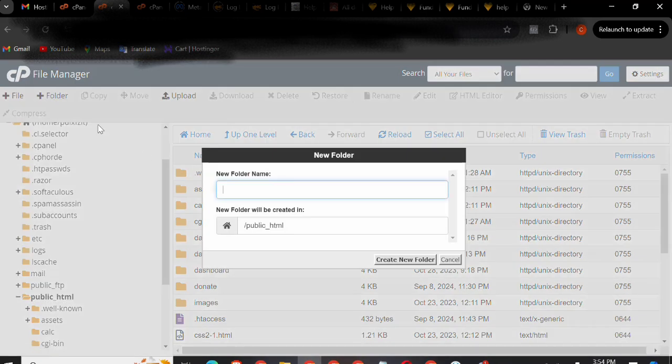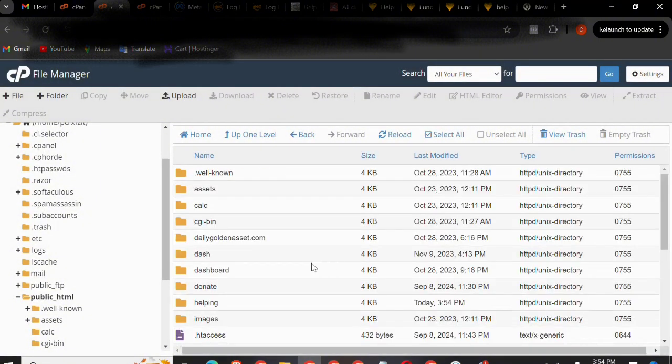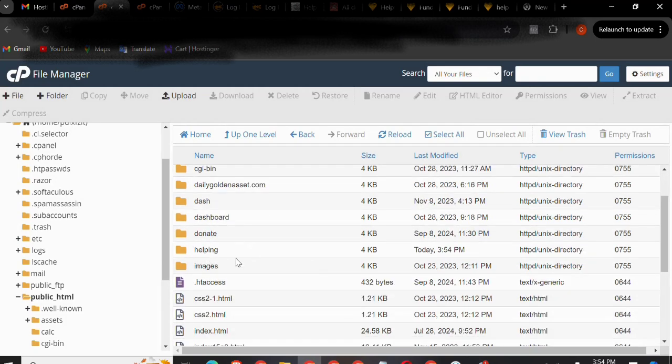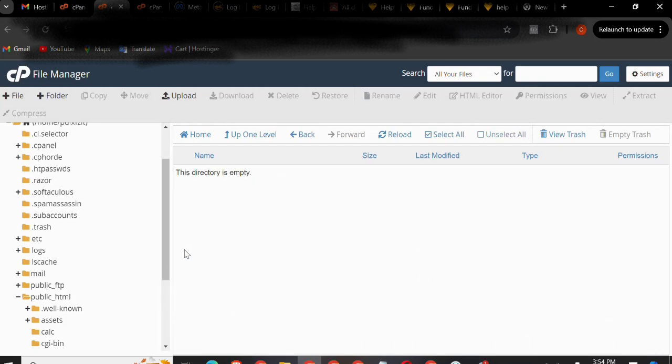So now let me create a folder, and I can name the folder helping. Let's just use that name so that it is also related to those. So let's create that folder. So that folder is helping. So this is helping right here. So I'm just going to double click. You're going to see it is empty.